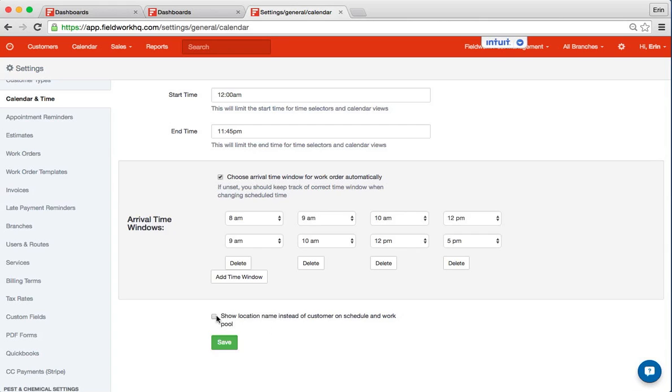This is very handy when you have, let's say, a property management company, or you service an entire city, or you service a college campus, where the customer name will show up 15, 16 different times, but you're servicing different buildings. You would want to turn that on.